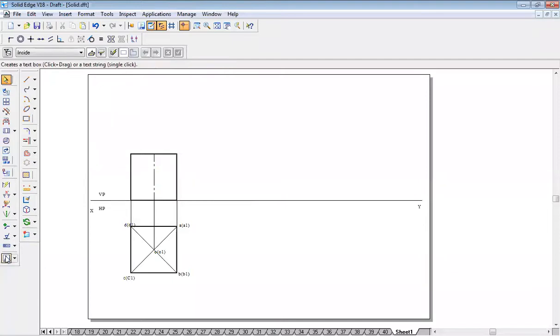Now name the corners. This is your point C1 dash, D1 dash, and this is O1 dash. Next one is A1 dash bracket D1 dash. So B1 dash bracket A1 dash. Same way in the top, this is C dash, D dash bracket O dash. Next B dash, A dash.